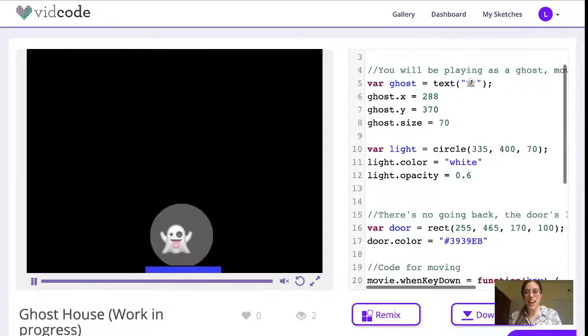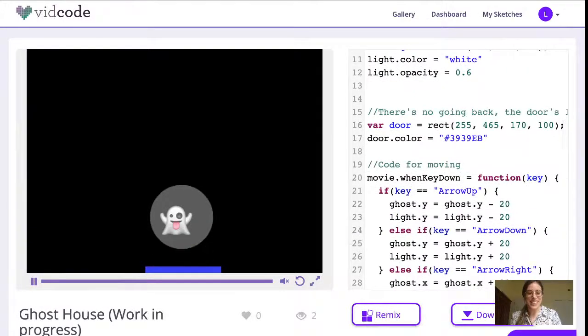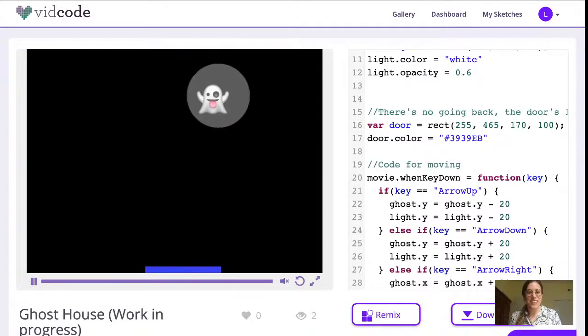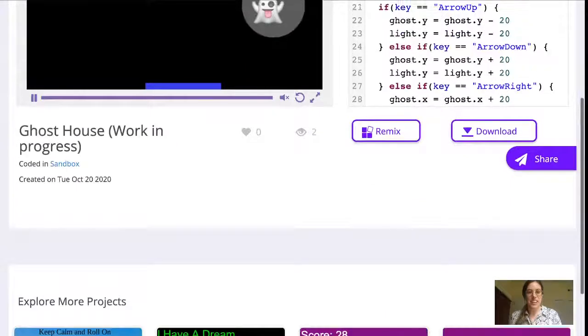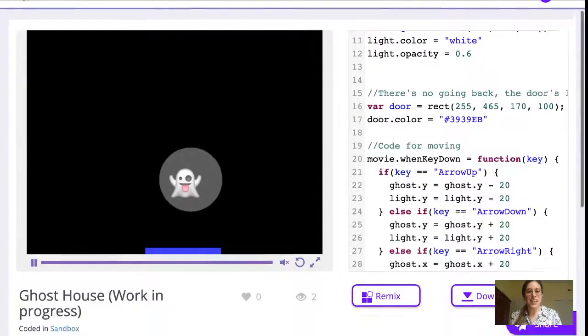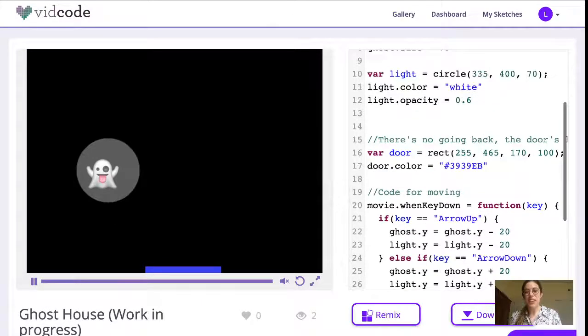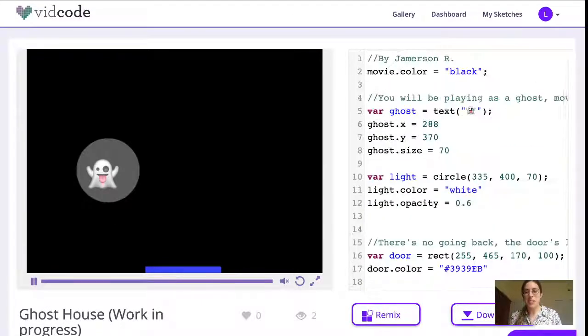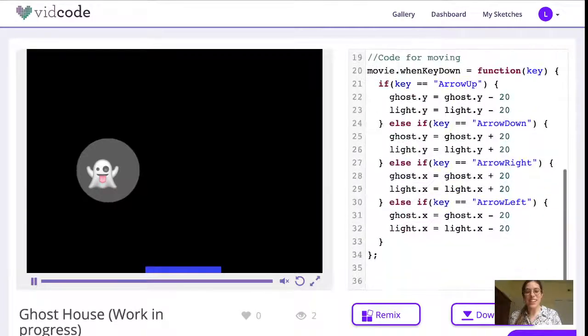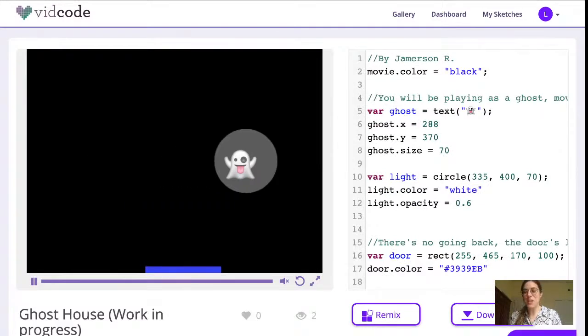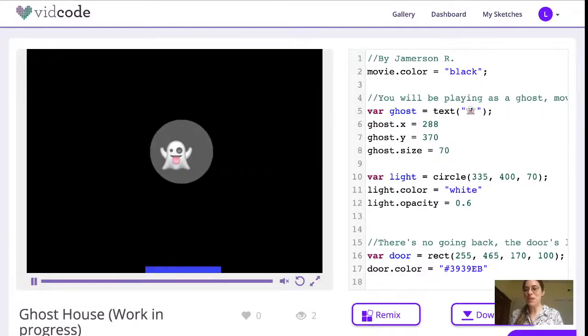There's no going back, the door is locked. This is awesome. I love that you've made it more of an adventure game with the comments in the code. You will be playing as a ghost, move around with arrow keys. I think that's incredible, and I'd encourage you when you're feeling good about it to submit it to the gallery. I want more spooky projects there.